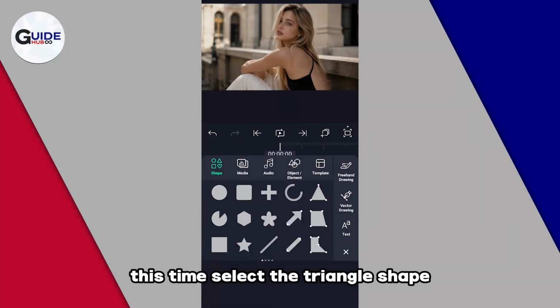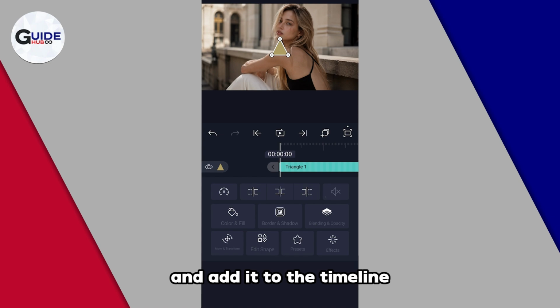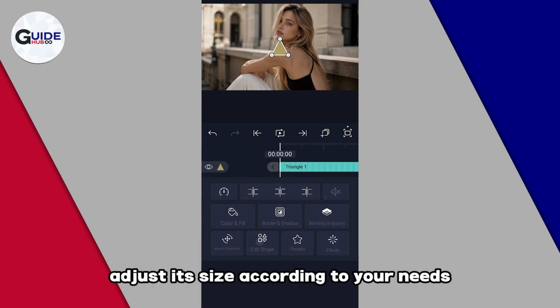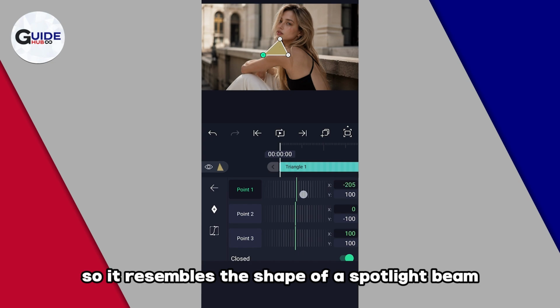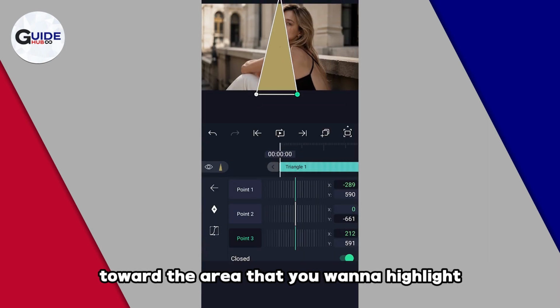This time, select the triangle shape from the available shape options and add it to the timeline. Once the triangle has been added, adjust its size according to your needs so it resembles the shape of a spotlight beam. You can also reposition the triangle until it points toward the area that you want to highlight.